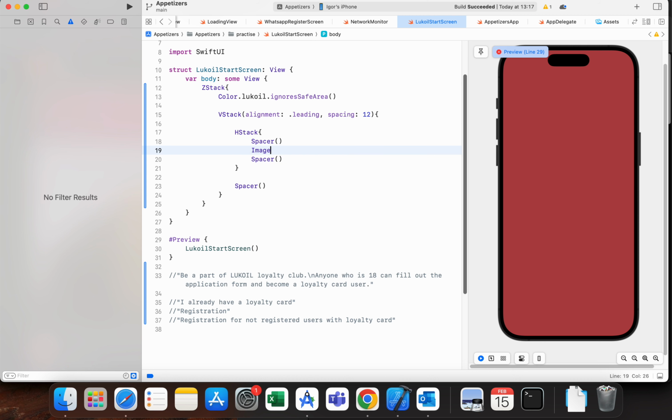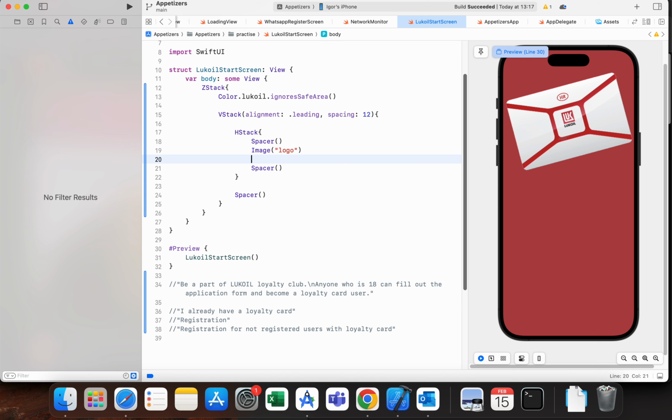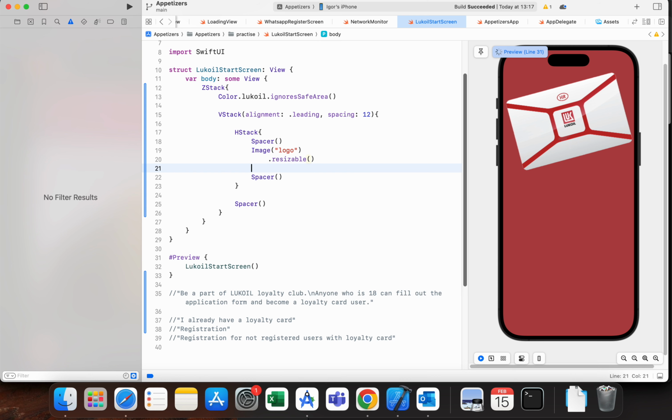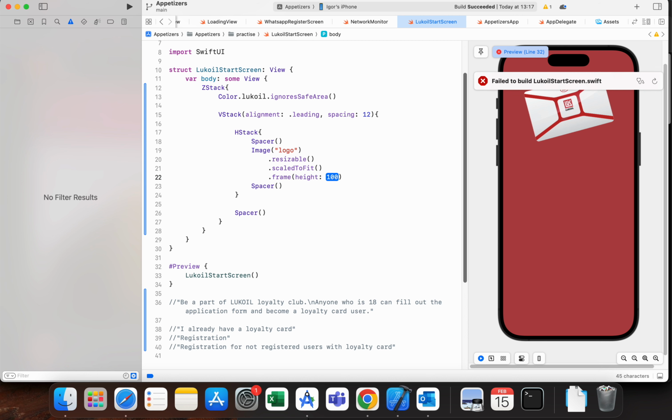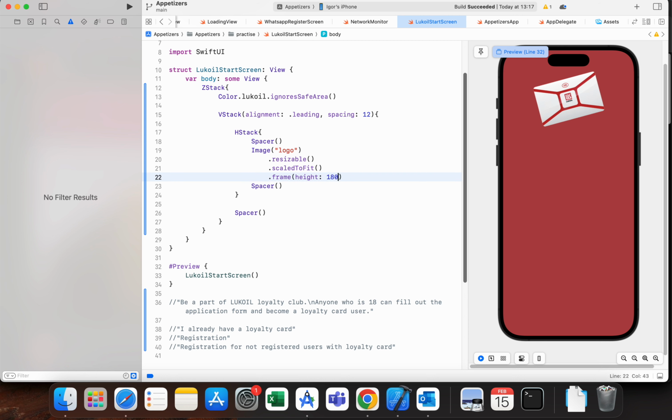So image, I already added it to the assets, that's the image, and I want to make it resizable, scaled to fit, and add a frame of height 180. So that's it. And also on this whole HStack I want top padding of 30 to make more space.